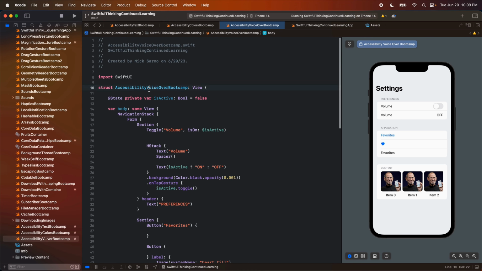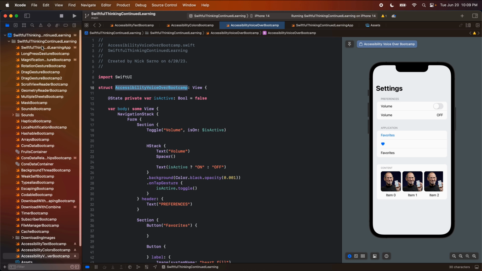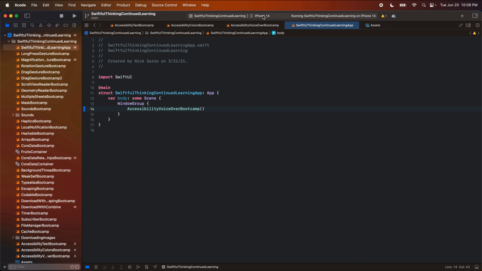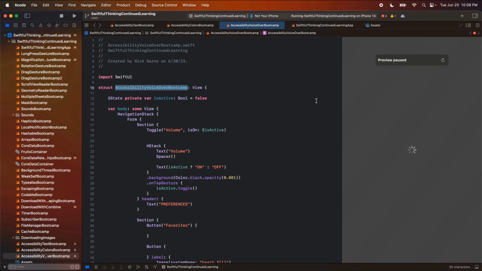So I'm going to actually take this accessibility VoiceOver bootcamp. I'm going to make this the first app in my project here, and I'm going to build this to my iPhone, and let's build and run. Yes, my iPhone is called Not Your iPhone because it is not your iPhone, it is my iPhone. But let's build it real quick.